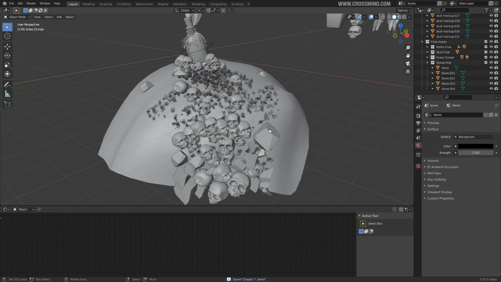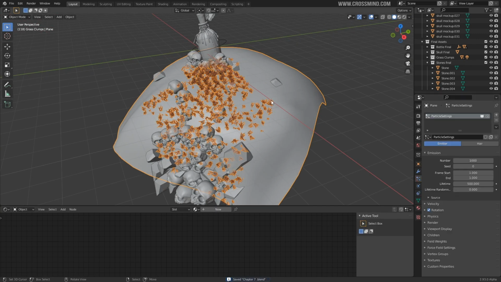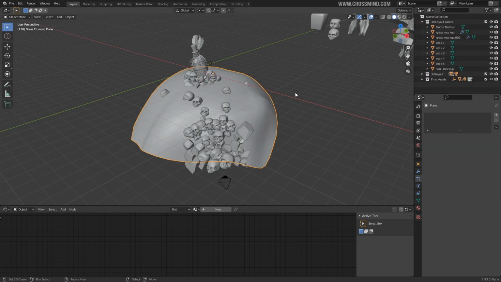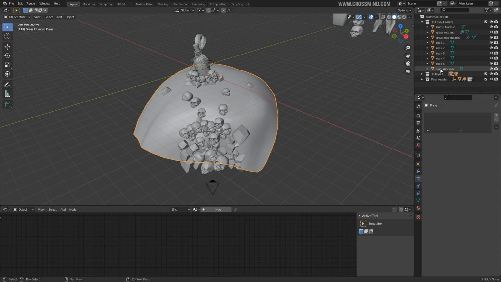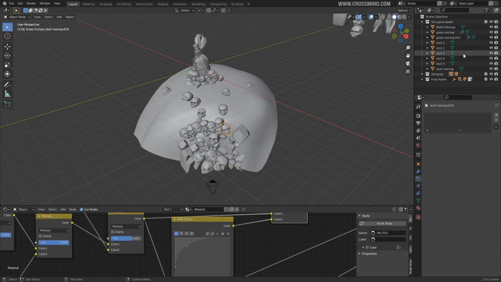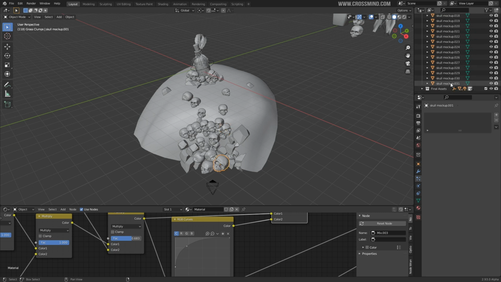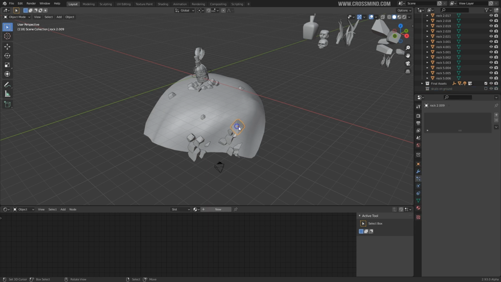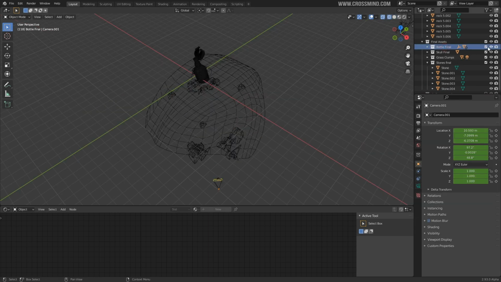And before we do that, let's get rid of these particles. We can hide the skulls. 3D layout. Let's make a different collection for the skulls. Skulls on ground, and yeah, we can hide it, and then I'll hide the bottle as well.